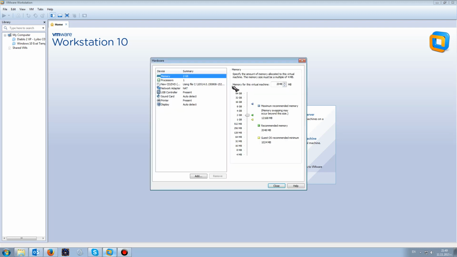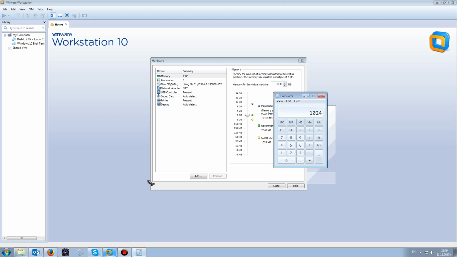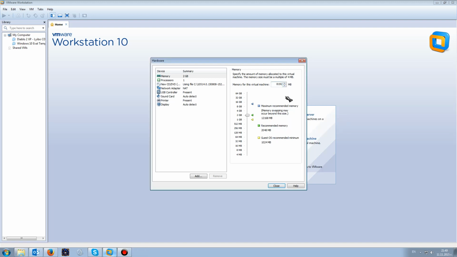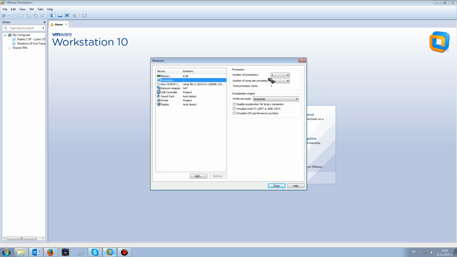Let's customize the hardware a bit. I want 8 gigabytes of RAM. You can see that it's 2 gigabytes of RAM, 2048. So yeah, the same way what we do. I want 8 gigabytes of RAM. This is the number I want. There we go. One processor, let's say 4 cores.